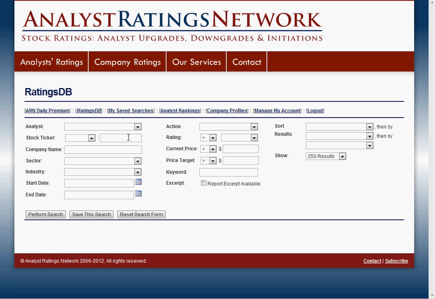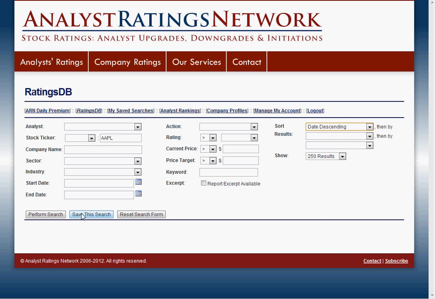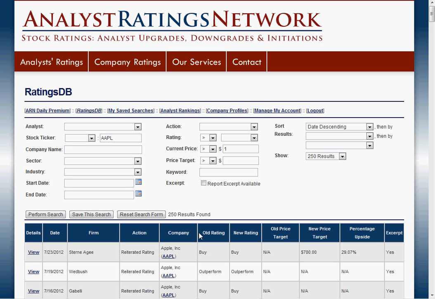So let's say we want to see what analysts have been recently saying about Apple. So I'll just type in AAPL, the company's ticker, and we'll sort the results by date. And we'll say we only want to see ratings that have a price target set. So we'll just say, as long as they have a price target greater than $1, let's show the reports. So we'll perform the search.